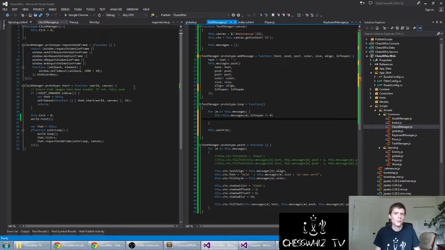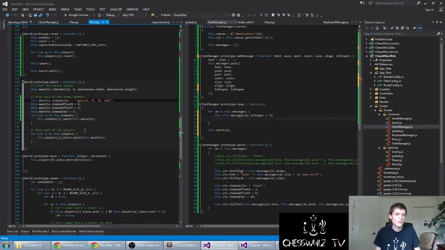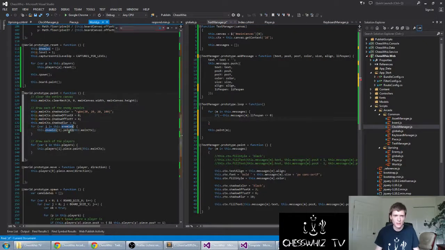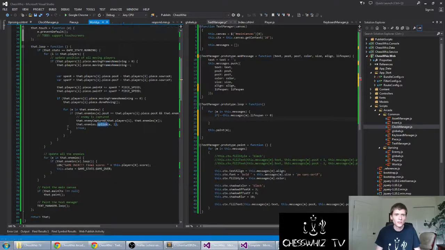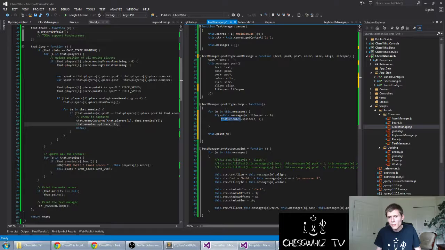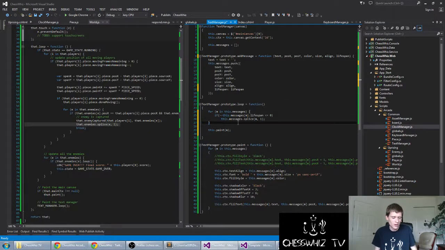I'm going to take it out of the loop. I already have some code that does that, which is splice. I'll just see how you call that, which is this. this.messages.splice(m, 1). That removes the one element right there, which takes it out. So if your lifespan is out, you're dead and you're gone.